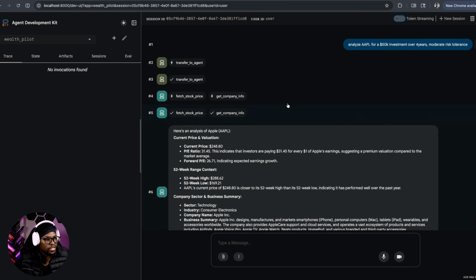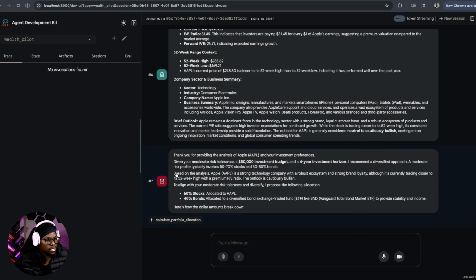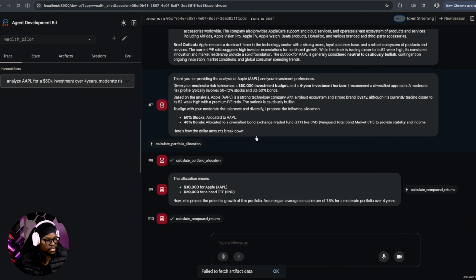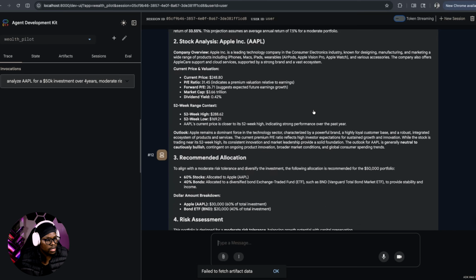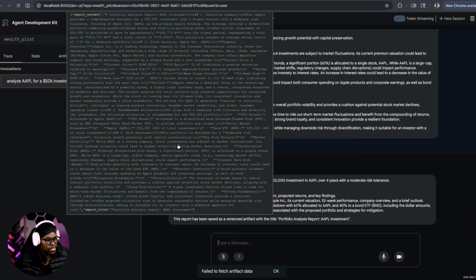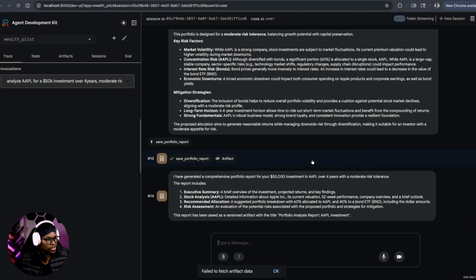So we can see our agents spinning into action and working, and our stock analyst has done some analysis already. Our portfolio advisor has gone ahead and started working as well, and we have a portfolio analysis report ready. And let's see, save portfolio report was called, as we can see here. I don't mind the UI glitch in there, but we can see save portfolio report was called, and we have an artifact that was generated for us. Portfolio report MD generated an artifact. It says it generated a comprehensive portfolio report, and the report includes this and this. The report has been saved as a version artifact with the title portfolio analysis report AAPL investment.